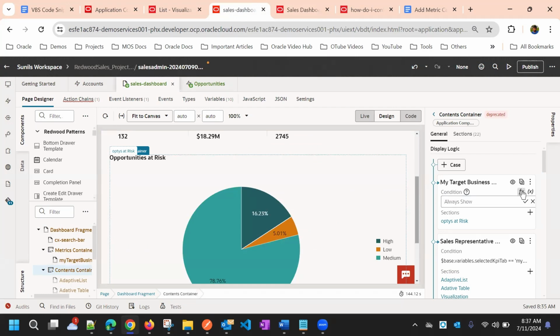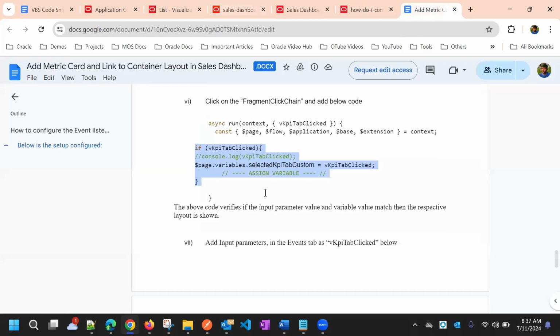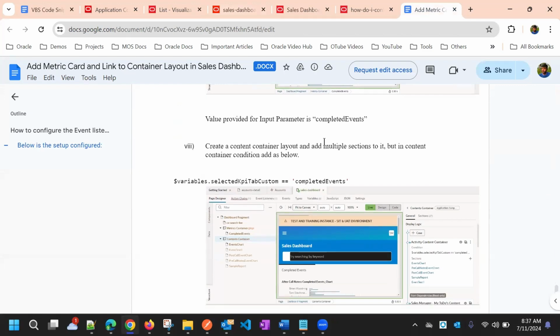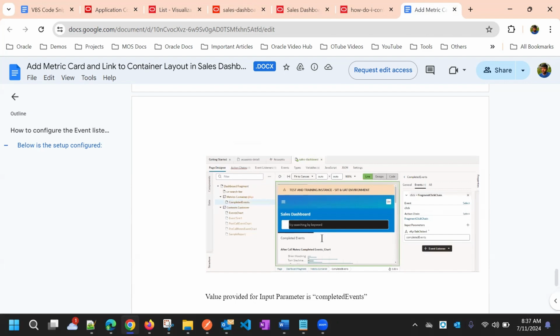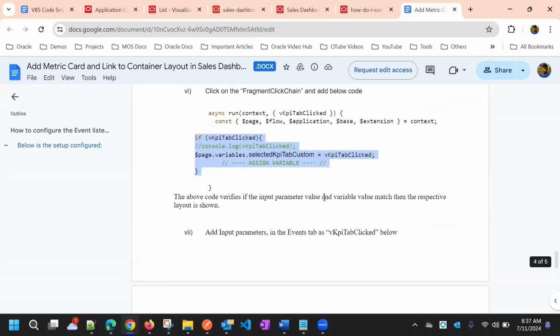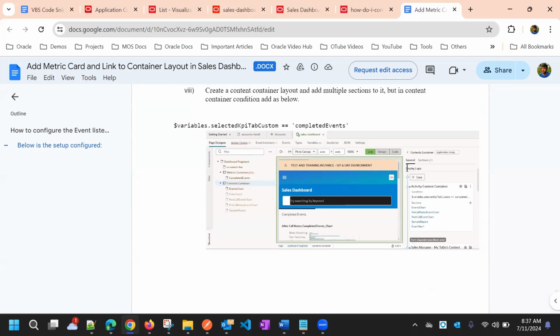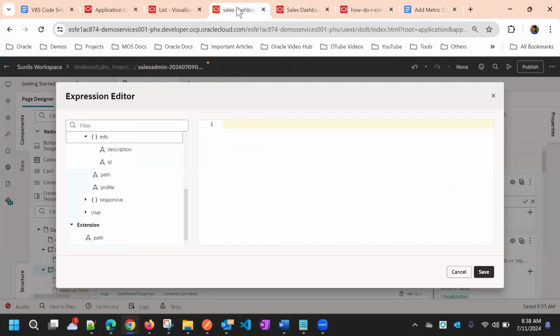So to give the condition, you go to the function palette. And then you need to give that variable name, and that variable name is the one from the dashboards we have updated. So the value will be something like this. Variables dot the dashboard variables, whatever we have selected, and then value name. So it will be like this.